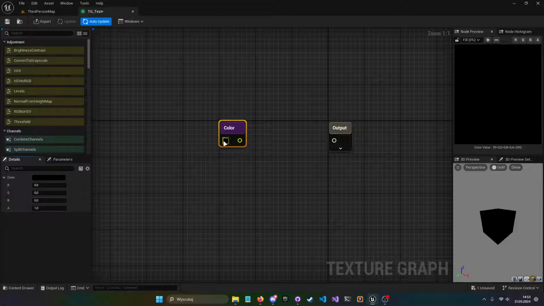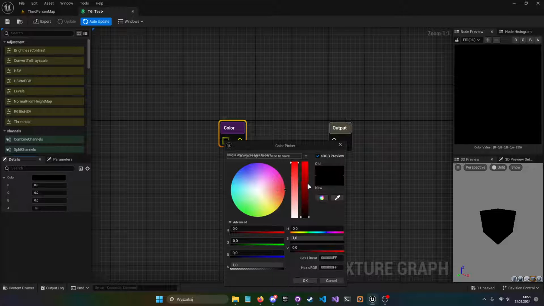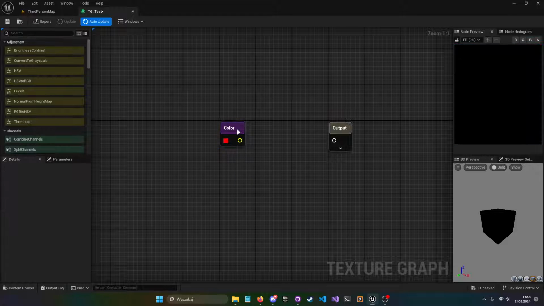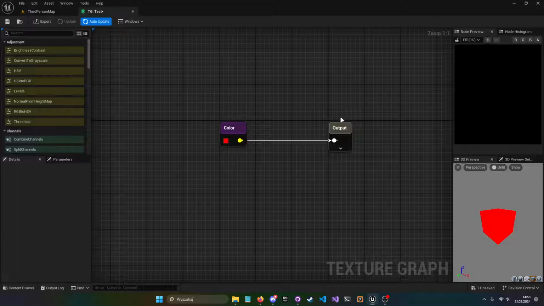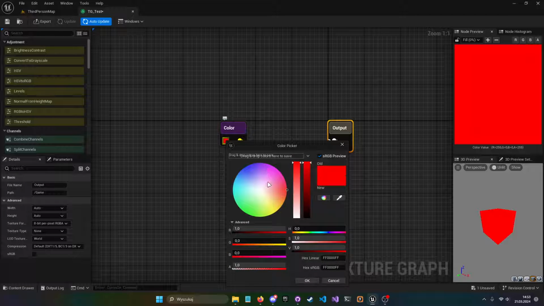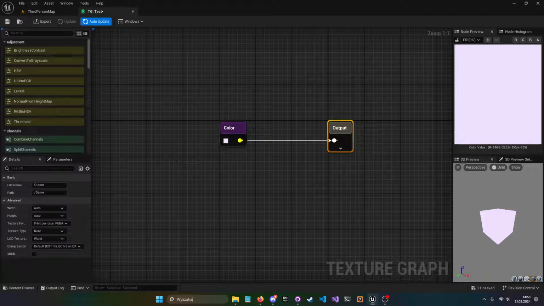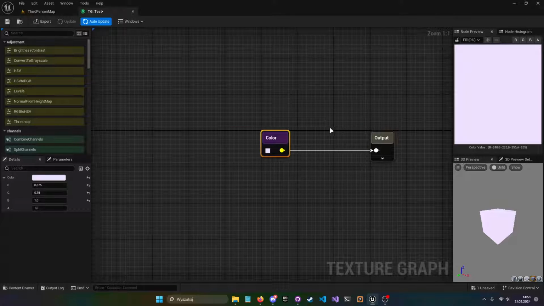And let's change the color. Let's change it to red. And yeah, we can already see the node preview, which is a red color, and we can output it. And whenever we change the color to something else, it's auto-updating. We don't have to compile, we don't have to save, we don't have to do anything.